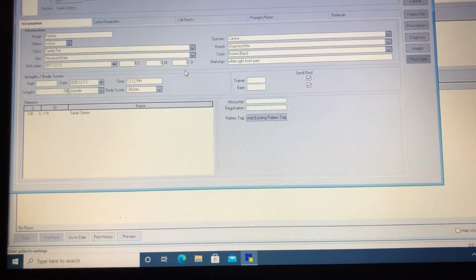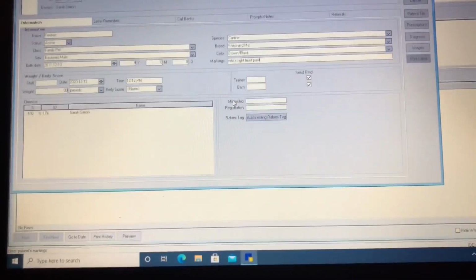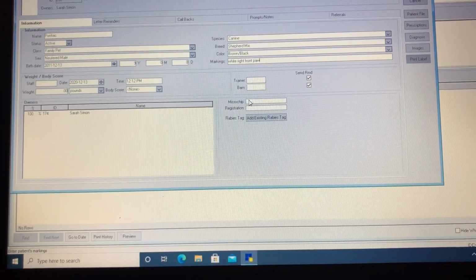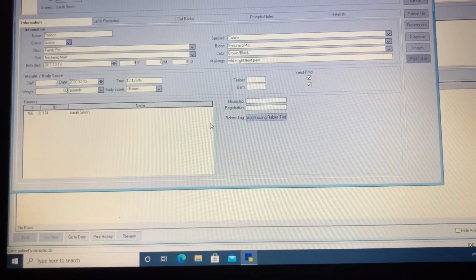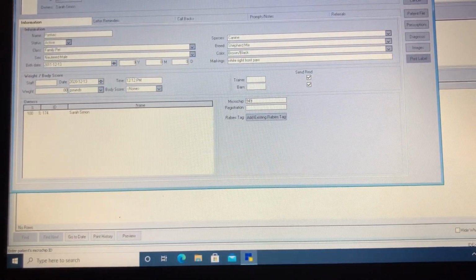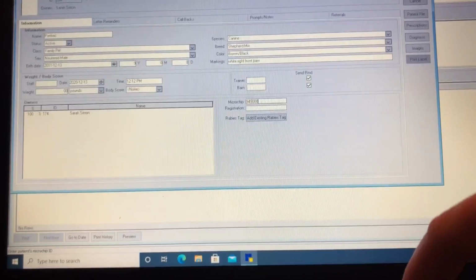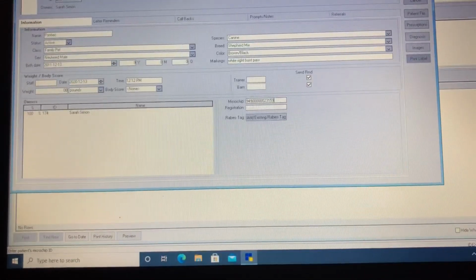Alrighty, what else? So, we can leave all this stuff here. We can't put in a weight, obviously, right now, because the dog's not even in the hospital. But one thing we can put in is a microchip number if she knows it. And what do you know? She does. So it's 949, followed by 6 zeros, 1, 2, 3, 4, 5, 6, then 23159.